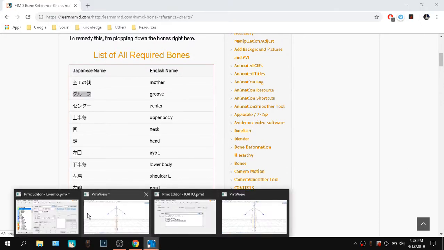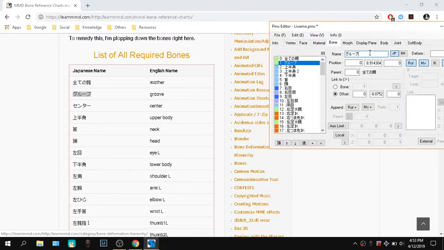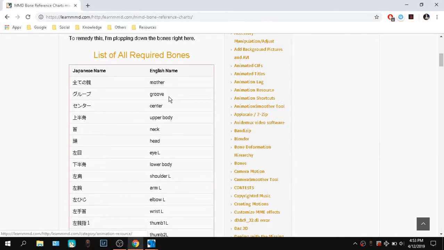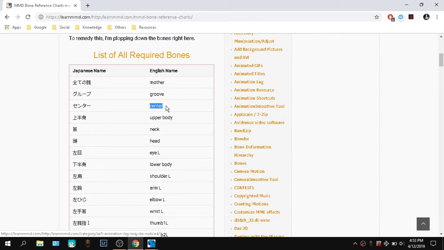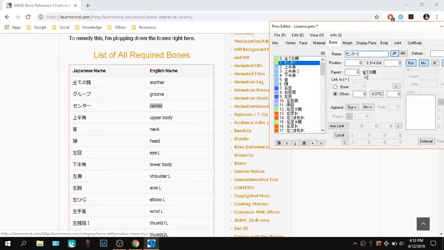Control C and Control V, and I actually selected the wrong thing, and I think it was good. Control C and Control V is gonna help you a lot when you do this. And Control V, there we go.